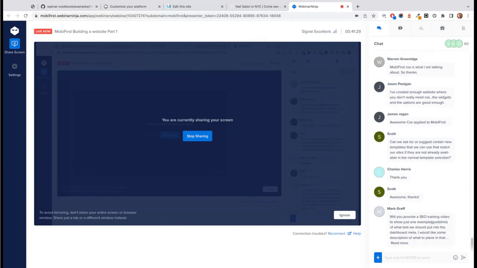Absolutely. Also, Scott, if you happen to be a white label owner, you're also able to create your own templates as well. That's another advantage of being a white label owner.